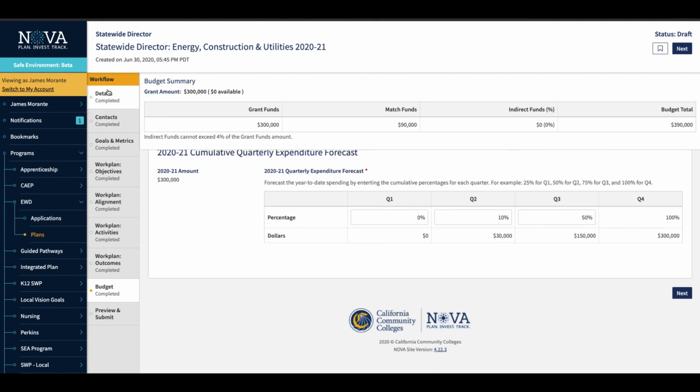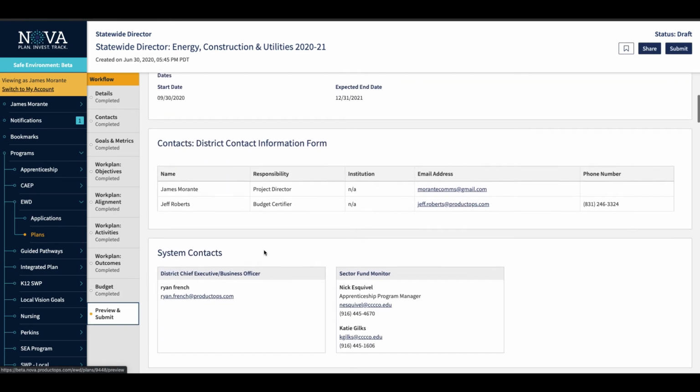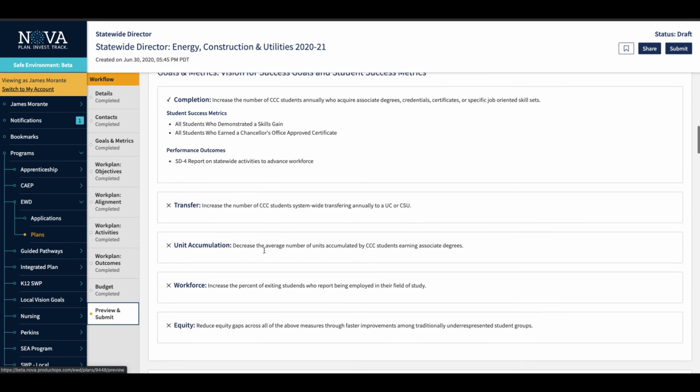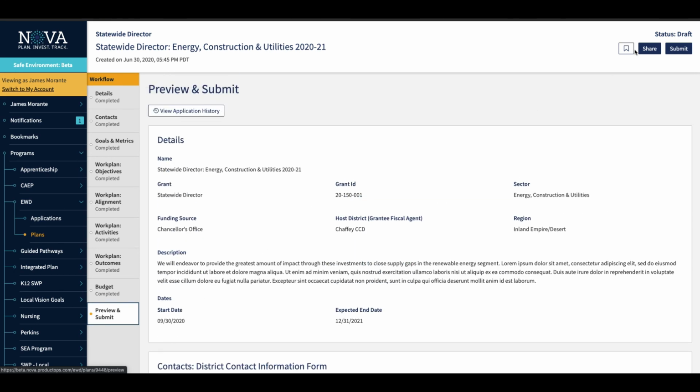And then the final step looks good. We've passed validation throughout. I go to review and submit, and this is all of the tabs above condensed into one form. So it makes it easy for review. I can bookmark this, and it will show in my bookmarks for easy navigation. When I log in, I'm taken right to my bookmarks, and I can just click that to come into this plan rather than having to navigate to it.